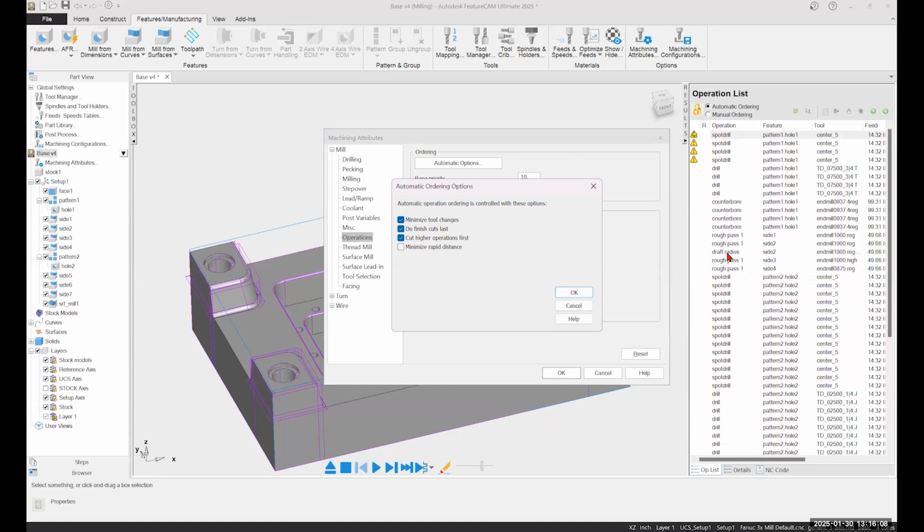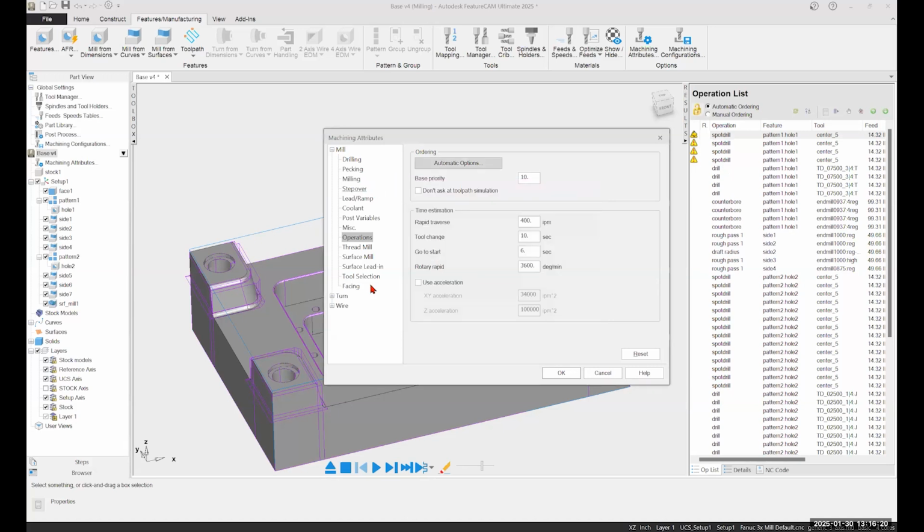If I do finish operations last, my operations list adjusts itself. It's not really creating any additional toolpath. What it's doing is reorganizing the toolpath that I already have to make sure that it's safe and that it actually follows the rule that I'm placing here. So again, I can do that for a lot of other options and how I create toolpath within the machining attributes, and I can save those for reuse later.